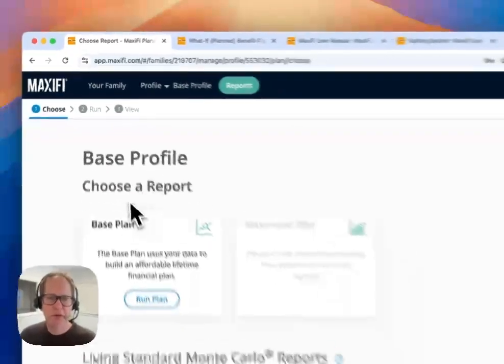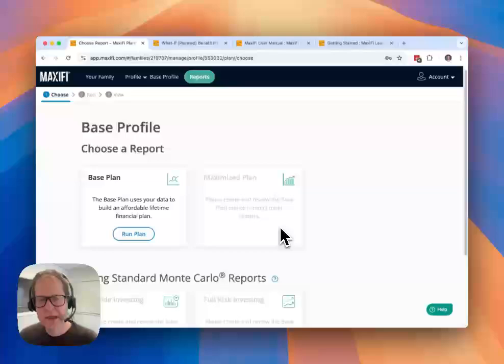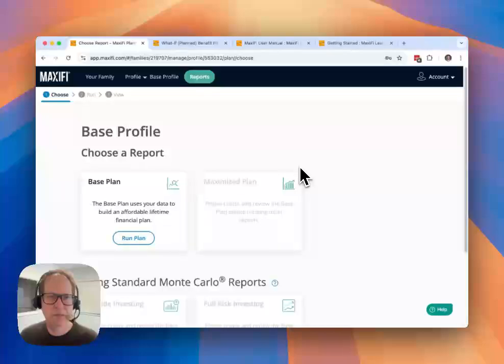Now, the first time you go to run reports, you're only going to see your base plan, because we want to make sure that you get a solid base plan, that you can run that first. Once you build your base plan and you're comfortable with that, you'll then be able to move on to some of our other more advanced reports, being able to maximize, optimize Roth conversions, do some of our Monte Carlo investing and risk analysis reports. So that's all once you've completed your base profile and run your base plan.